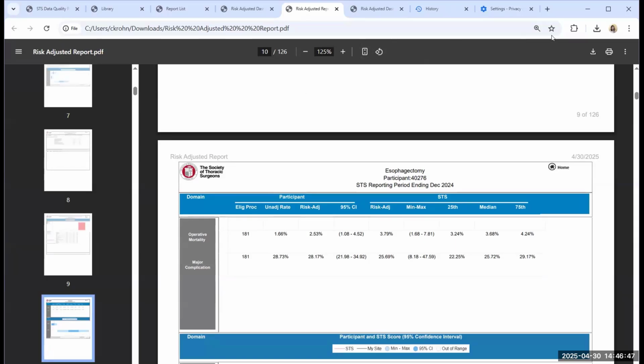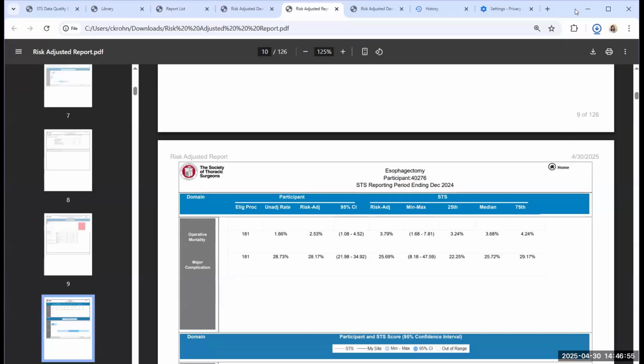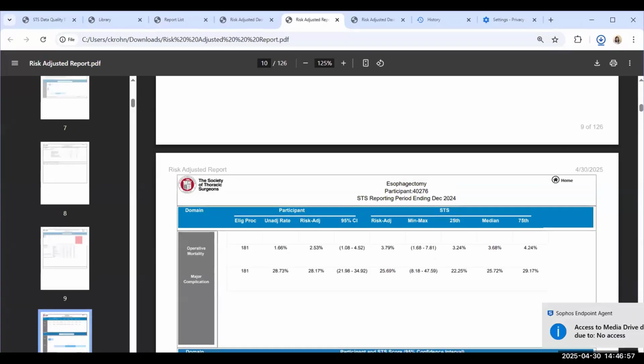Let me download this and see if I can open it. Hold on. Yeah. I wish surgeons would go in on their own. I hear you. Yeah, they don't. They won't.